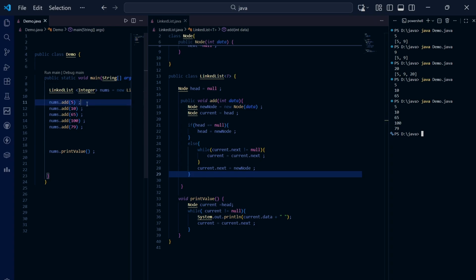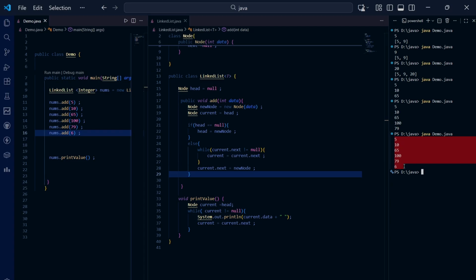Or if you want to add 6 in the beginning, so before 5 you need to add 6. If you simply come here and say this statement, this is going to add the 6 after the 79. It is not going to add it before the 5. If you compile and run, you can also observe that. We are getting the order as we have added, but the 6 is added at the last.